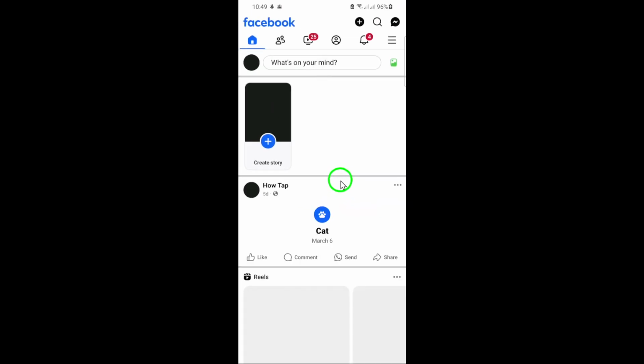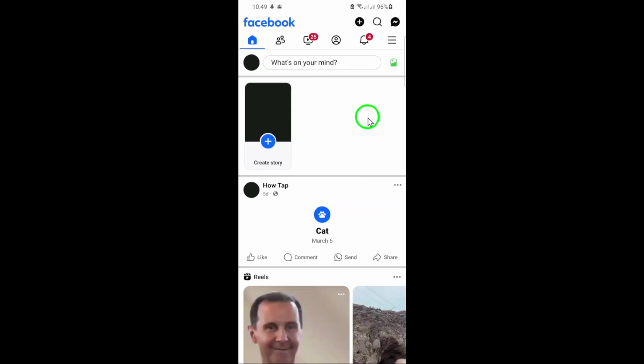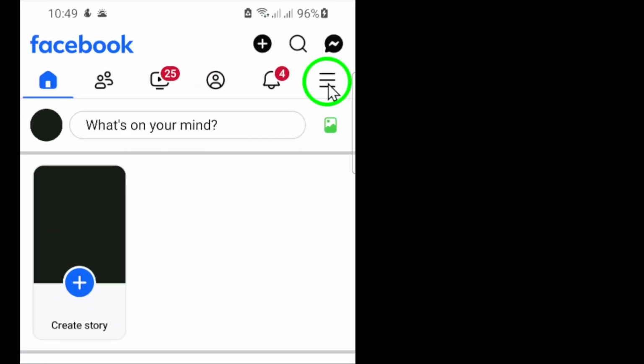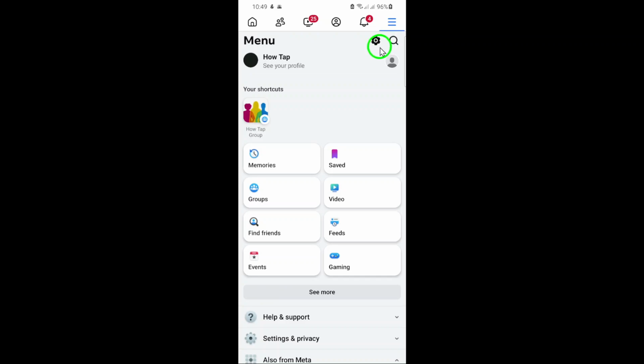Make sure you're logged into your account so you can access all the settings. Next, look for the three horizontal lines in the top right corner of your screen. This is your menu icon, and tapping it will open up various options.